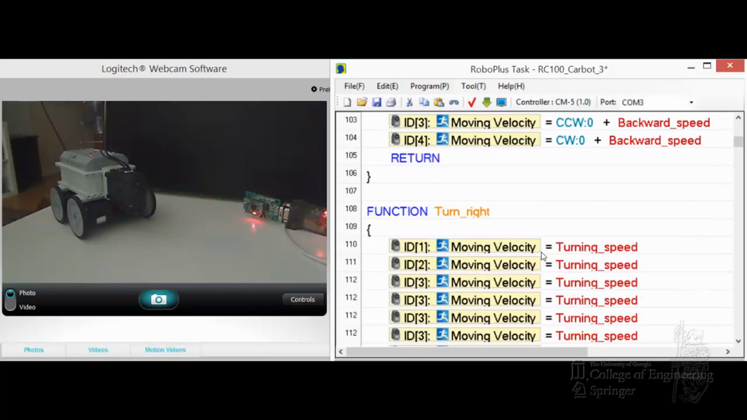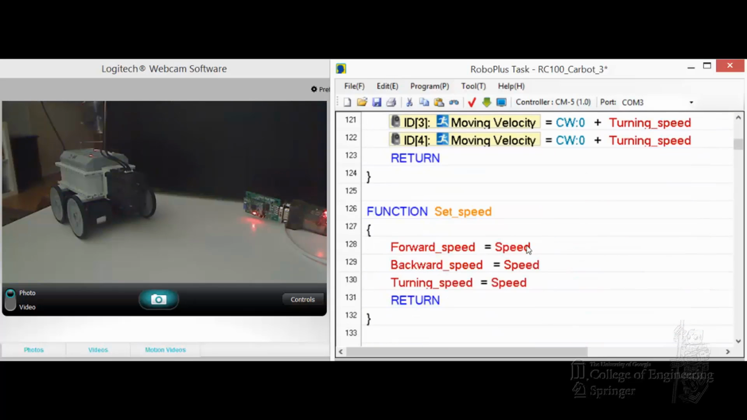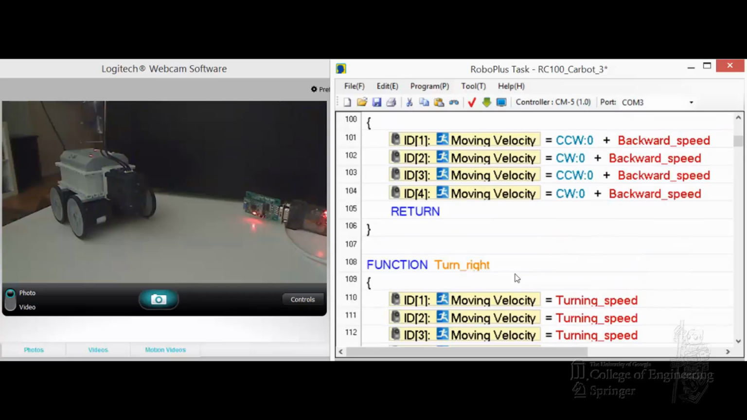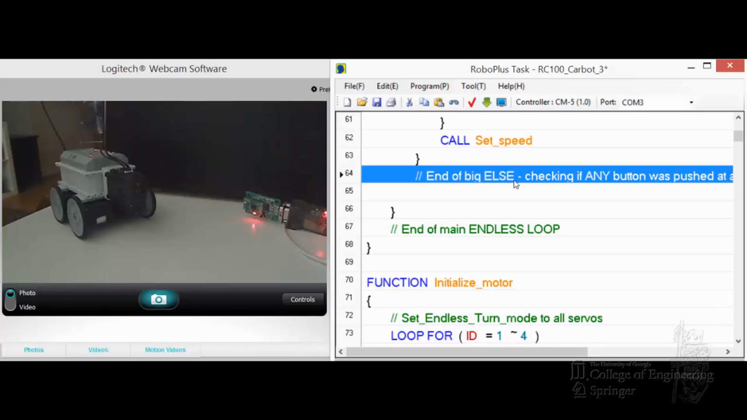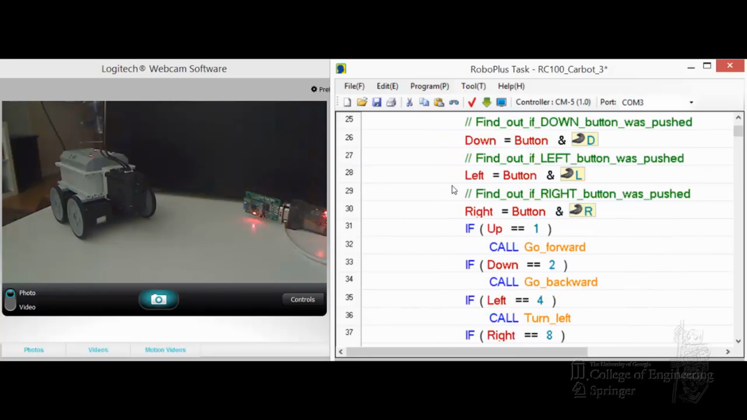And in set speed, you've seen it before. Essentially, whatever the new speed is, it's assigned to the parameter forward speed, backward speed, and turning speed. That's going to be taken care of by all the maneuver functions. And then that's it, and you loop back into the endless loop again.